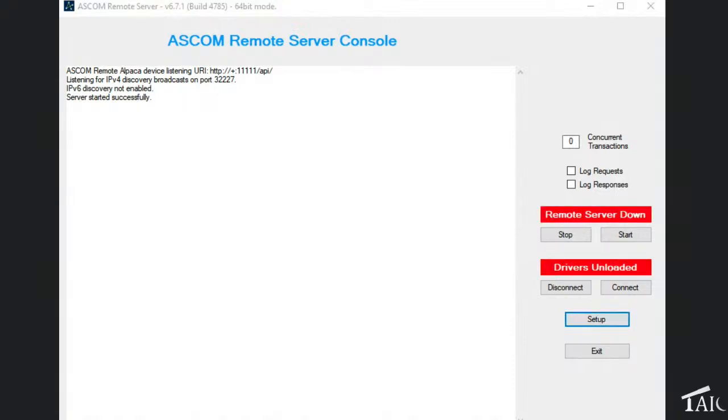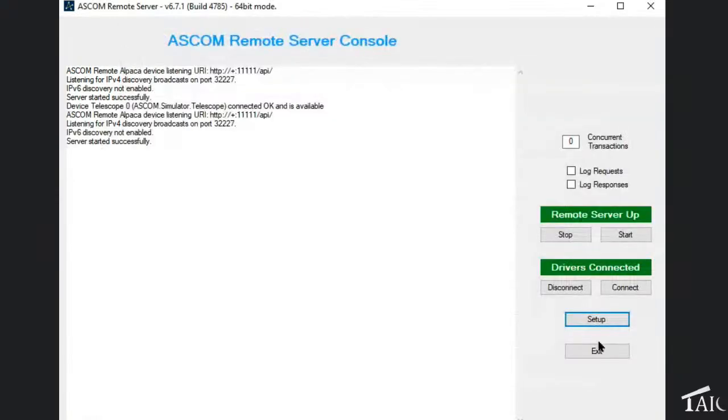All right, I want to expose a telescope, and specifically I want to expose the telescope simulator for .NET to Alpaca. So that's all I have to do. There it is. All right.